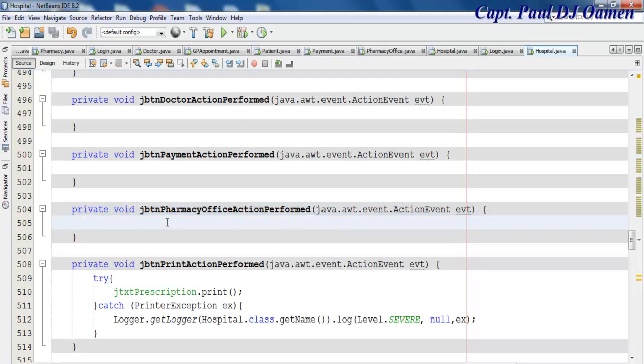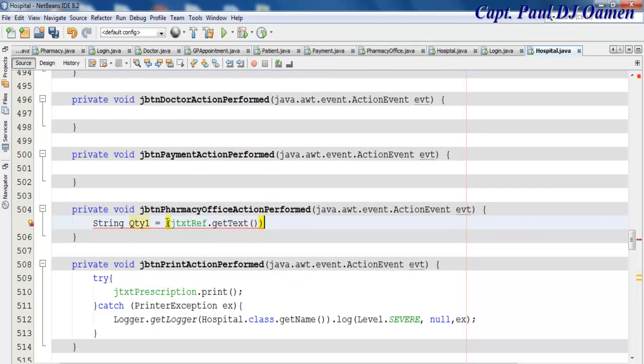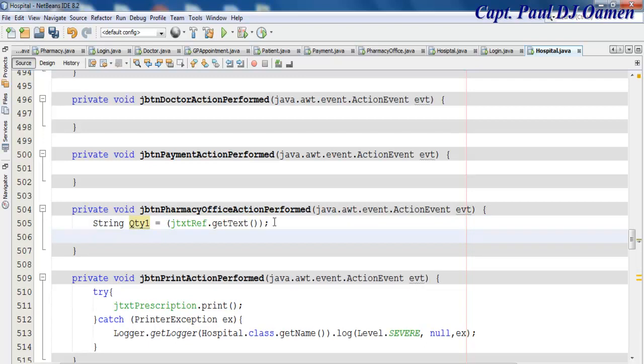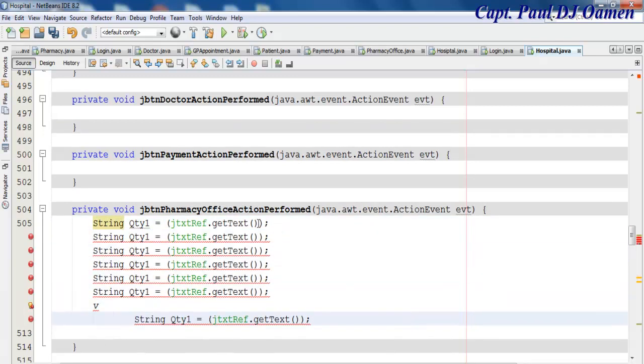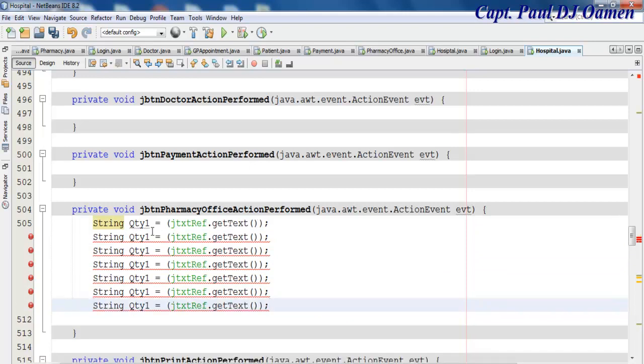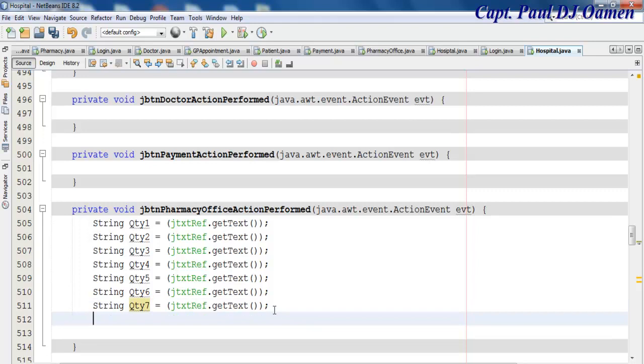Let's declare as follows. I'm just going to use a simple QTY1 equals JTXT reference. Let's get the customer's reference dot get text, enter parenthesis, there. And number 2, let's come in here, enter, so that is 2, 3, 4, 5, 6, 7. Okay, I need some more. I need 13 of those.